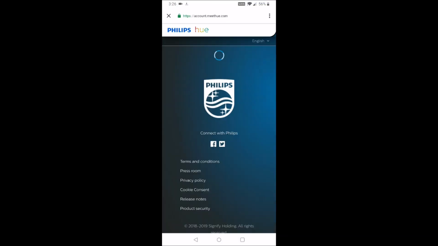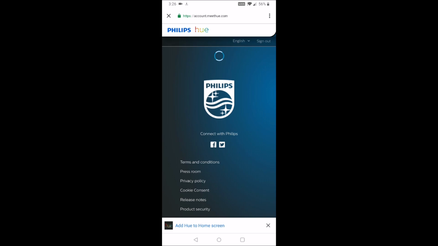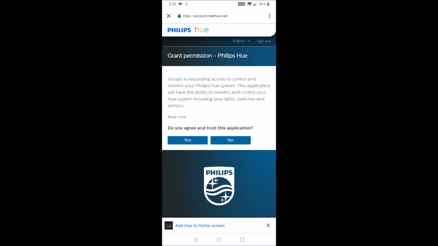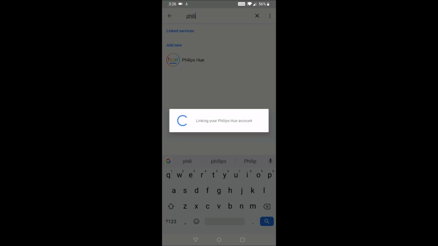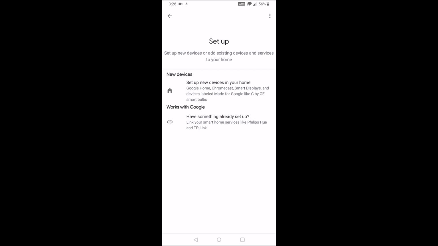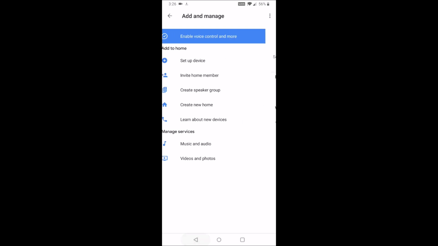Now it's going to take us over to link things up. You need to make sure that you've already registered a Philips Hue account. If you haven't done that, it'll go through that process here. But then after you do that, we're going to grant permission to hook it up to our Philips Hue application through the Google Home.